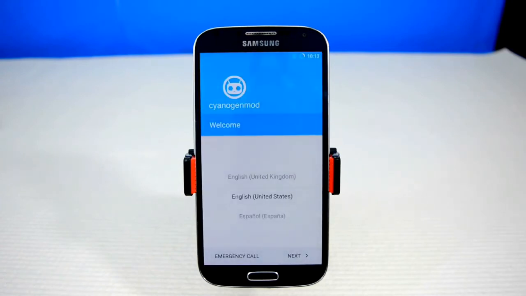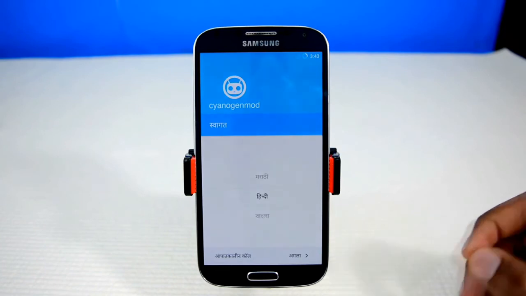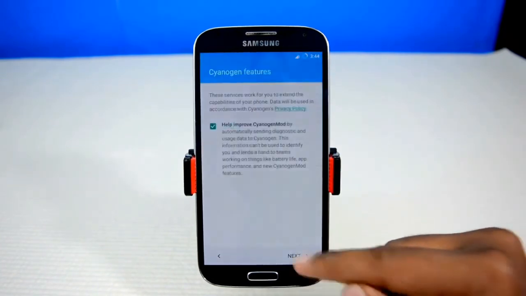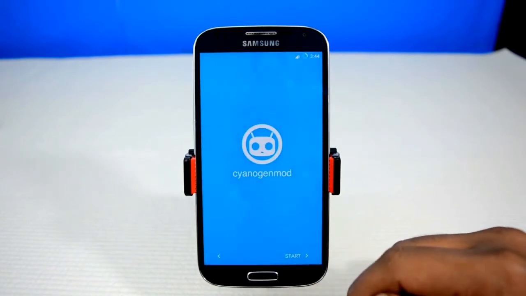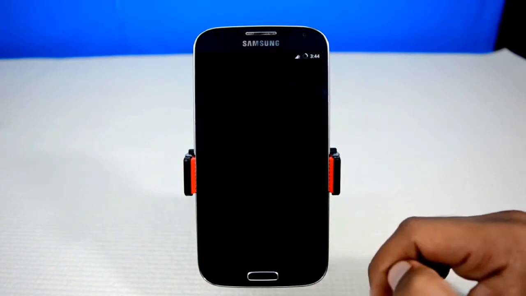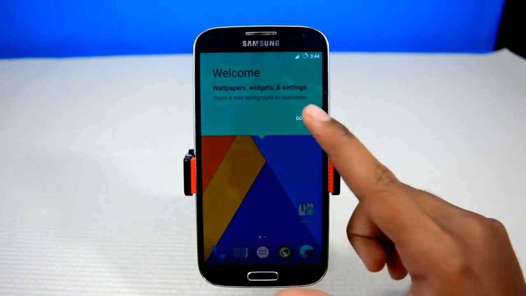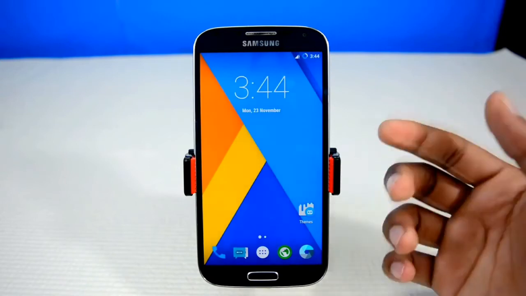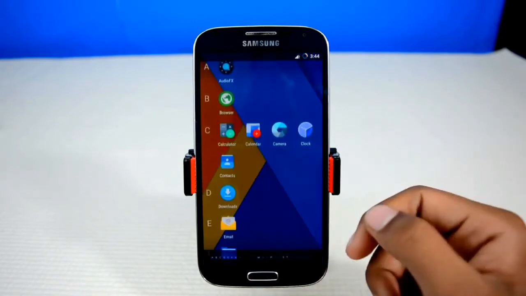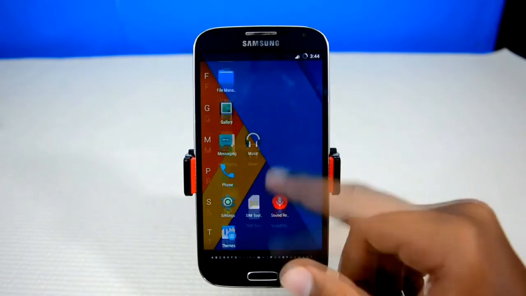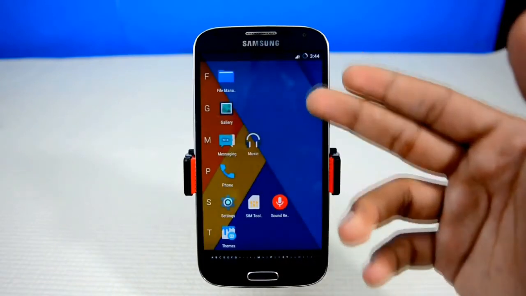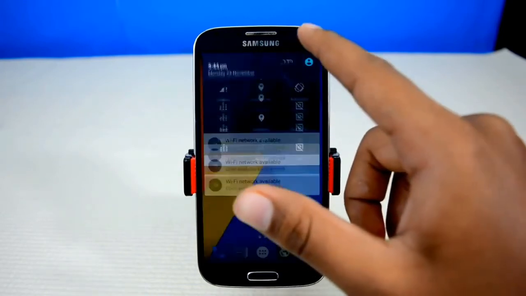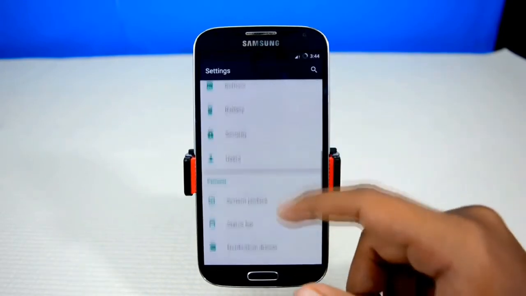And it's booted up. There we have the welcome screen. Let me select the language and get through this quickly. And there we have the new ROM. No TouchWiz, near stock Android, and no bloatware, and you get to choose what apps you want. With the new style launcher, it's very smooth and responsive, and even the notification bar looks great.